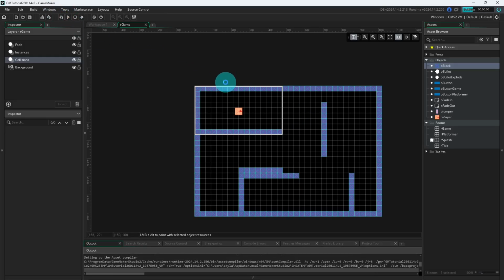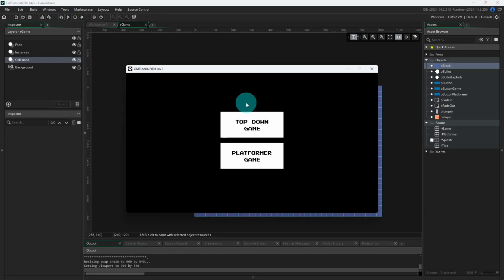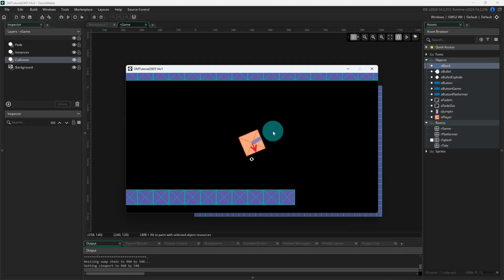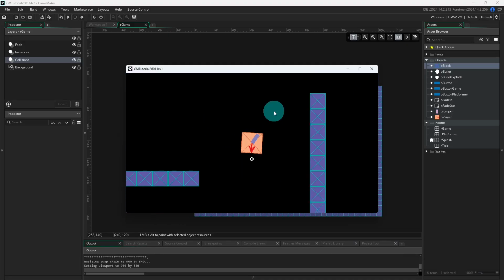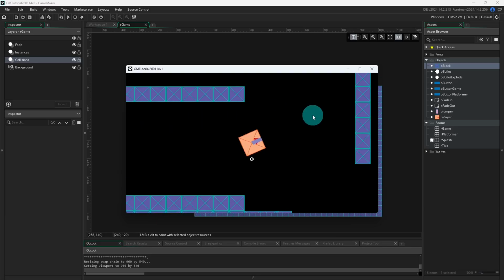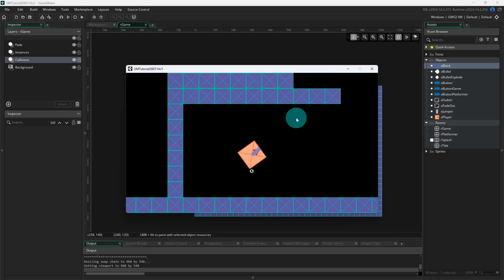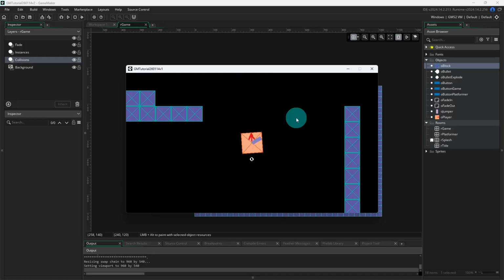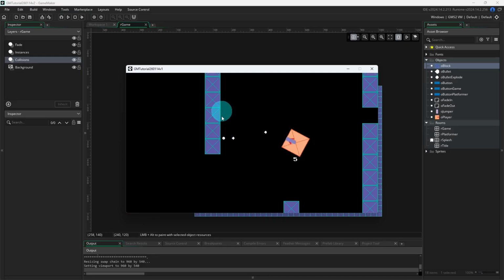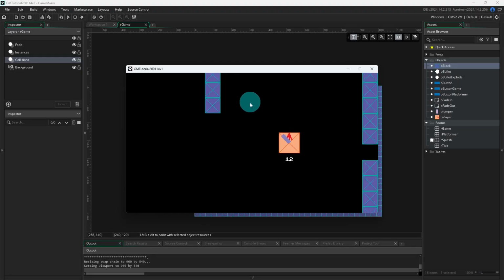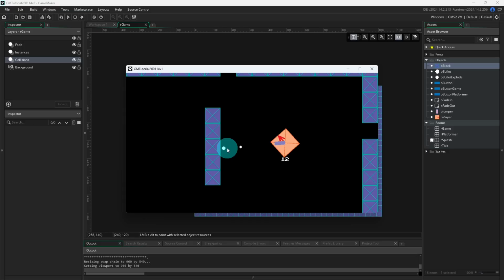And now if we run our game, top-down game, there. Now we have this camera following us around a much bigger room, even though we kept the resolution of our game exactly the same. Hold up. I noticed these aren't hitting.